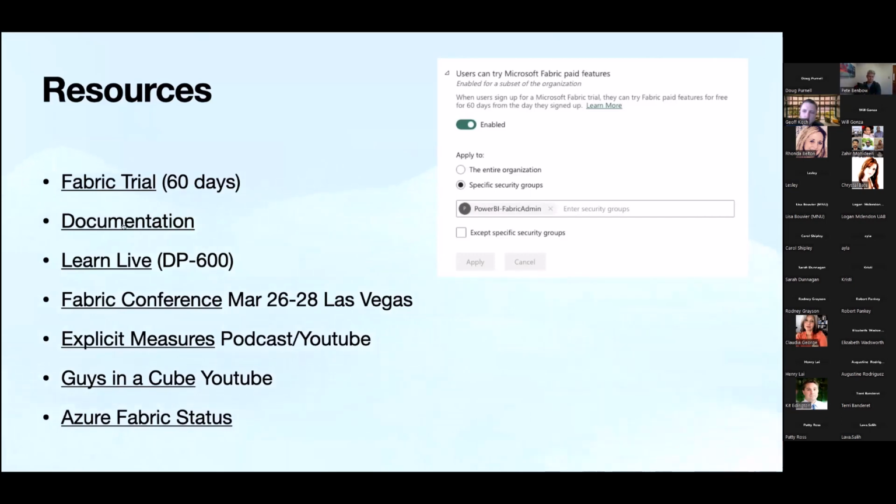I've linked to the documentation. The documentation is excellent. Microsoft has really stepped up their game in the last few years. Recently, they did these Learn Live events through YouTube for a specific data platform certification, but it's all on Fabric. And so there's 8 or 9 sessions, and a lot of the topics I covered today are covered at great length in each one of these videos. So these are recorded. There are going to be some new ones coming out as well, but great resource.